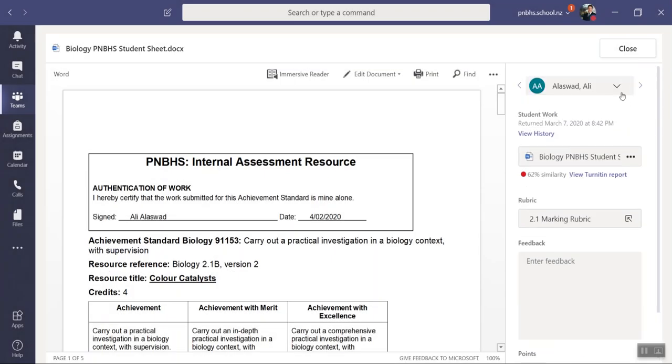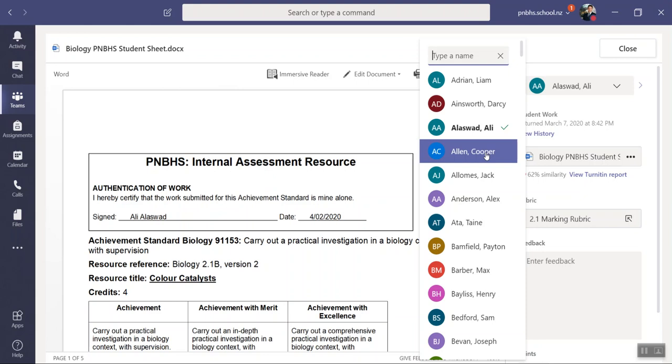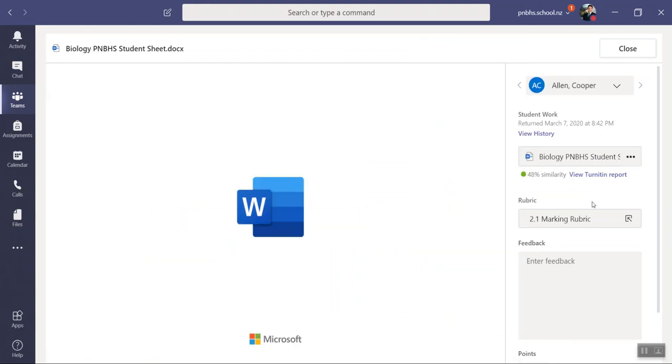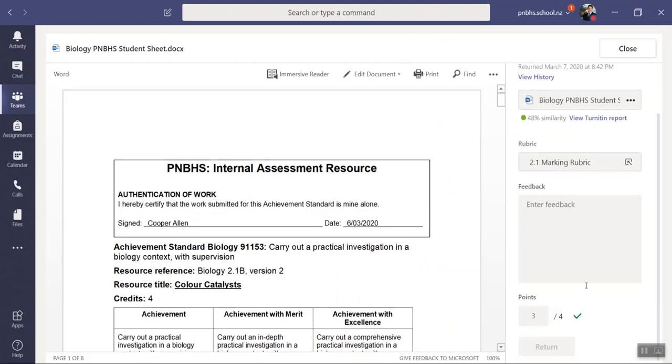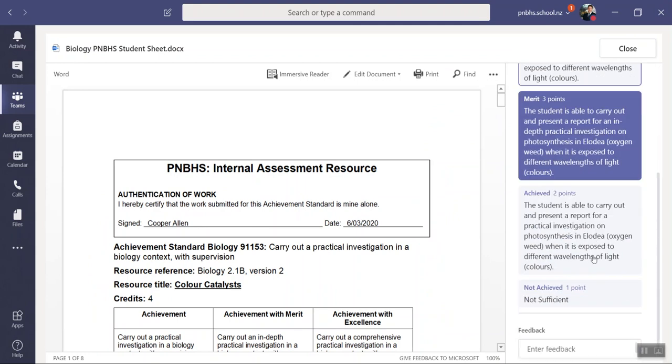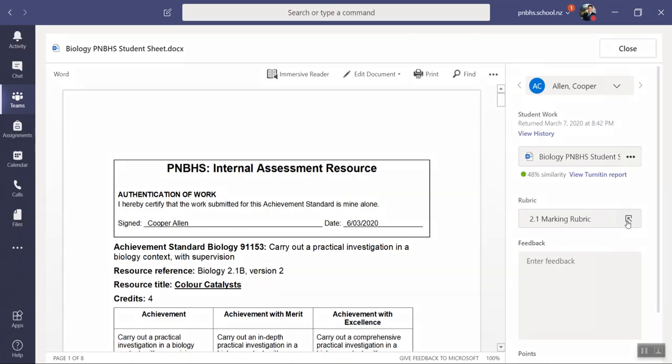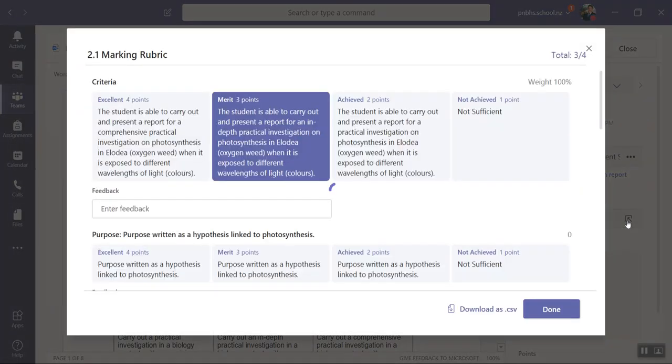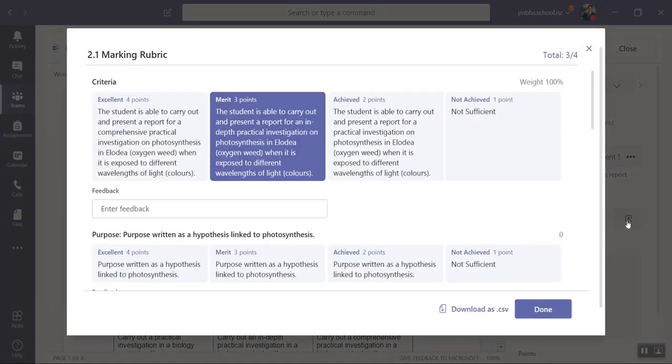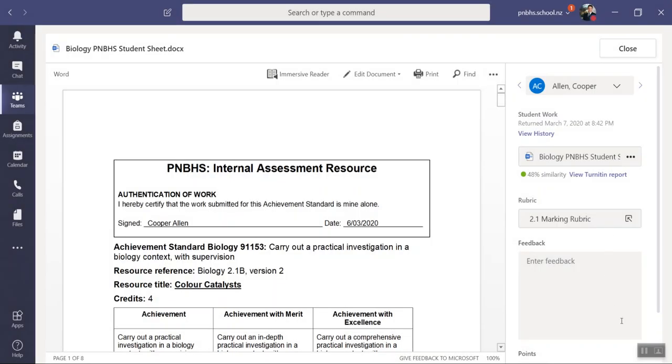Then I can select the next student, and it will open up his, and here's the next rubric. You got a merit. If I want to open up the rubric, I can click on it like that and mark like that, or I can click on the arrow and open up the large rubric. That's how to do it. Pretty easy. So let me show you how to set one of these up. It makes marking much quicker.